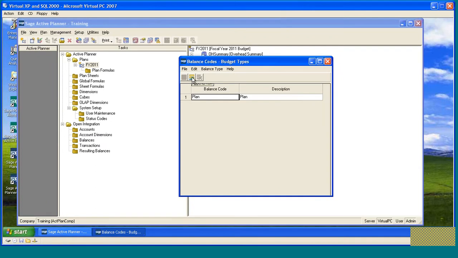If we want to add another balance code, so that in addition to the plan balance code, let's say we want to have a forecast balance code, that would give us the ability to upload multiple times. Perhaps the first time, as we begin the budgeting for the new fiscal year, we might update those balances into the balance code called plan, and then as we're doing a forecast or a reforecast throughout the year, we might update those balances into the balance code called forecast. That allows us to maintain the original budget, as well as a place to house the forecast budget.